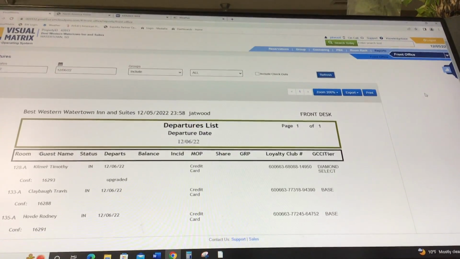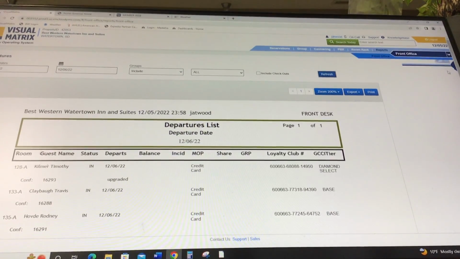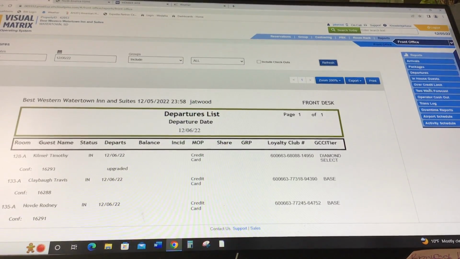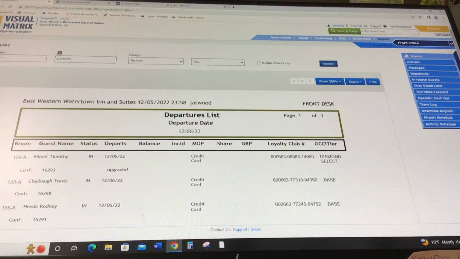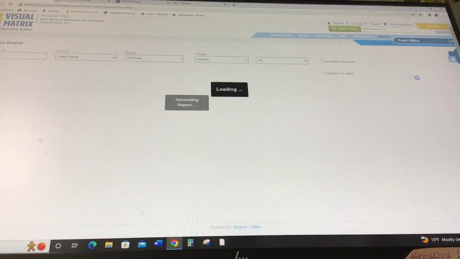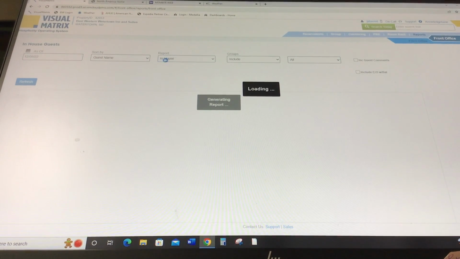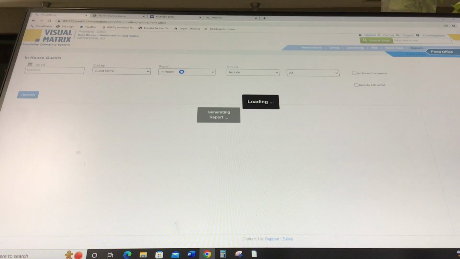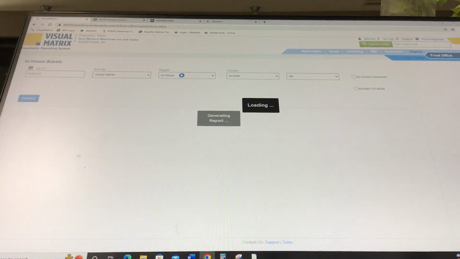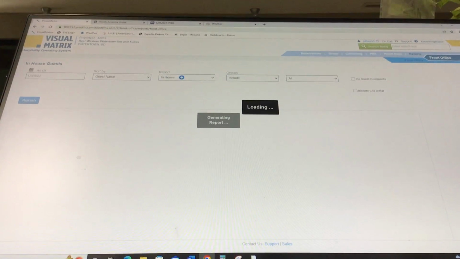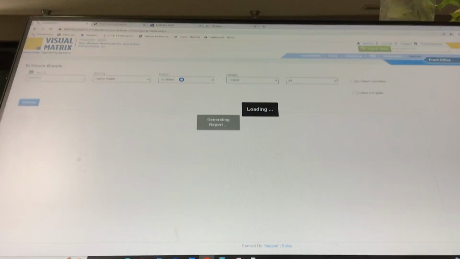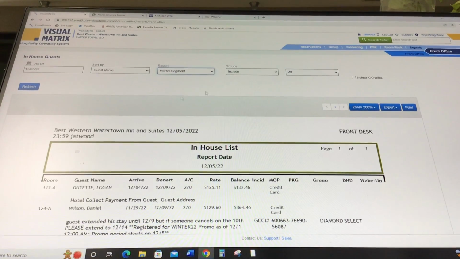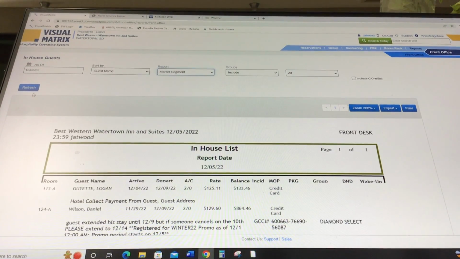Another thing I highly recommend Night Audit to do is market segment. Now, that doesn't come up here per se. You have to go into in-house, and we're going to go into reports. We're going to click as soon as this loads. Don't mind my hand there. We're going to click market segment. Refresh.